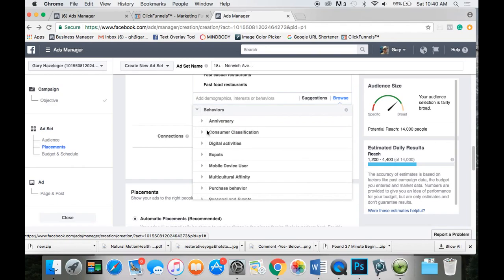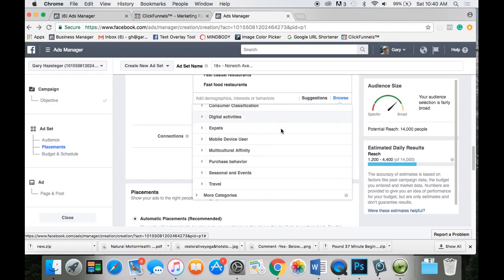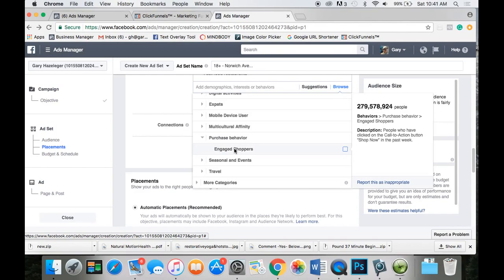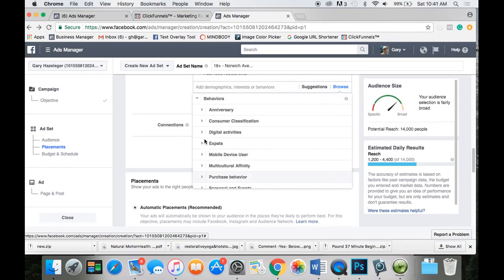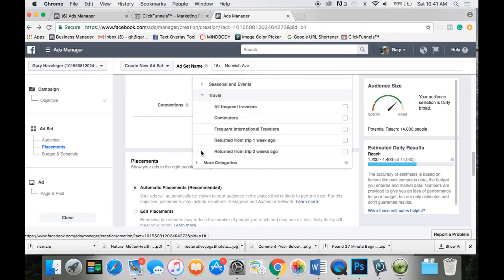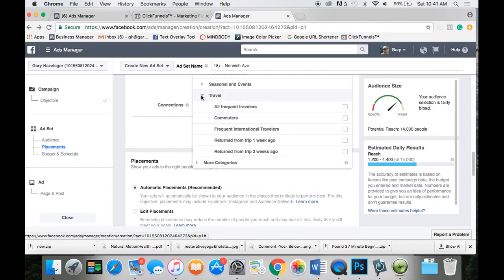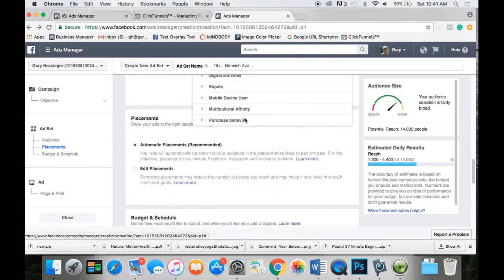You could go to behaviors. This can be a lot of different things. It's purchase behavior, people who have clicked on the shop now button in the past week. So those are people that are buying stuff online. That's not for us, but I just wanted to show you some of these. Kind of travel, people who commute, people who recently returned from a trip. It's just endless.